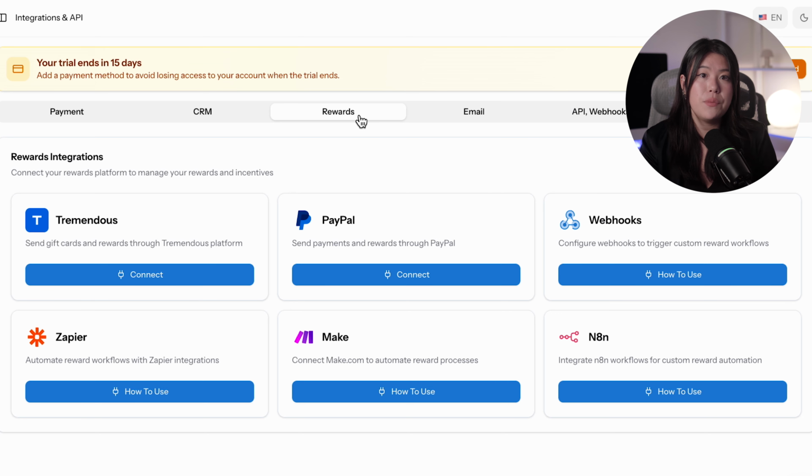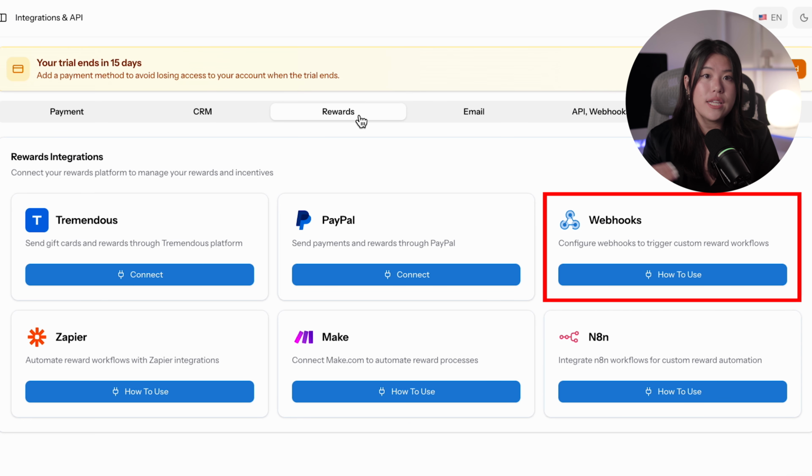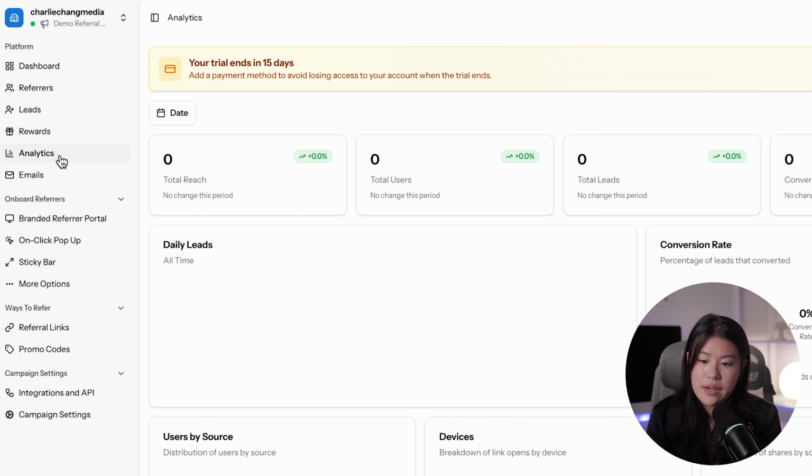For a custom setup, you can use webhooks, Zapier, Make, or n8n. A webhook is a way for one app to send a signal to another app. These tools can help send a reward after someone completes the step you chose. But remember, your team still needs to connect the tool, set the rule, and test it. Next, I'm going to click on Analytics.